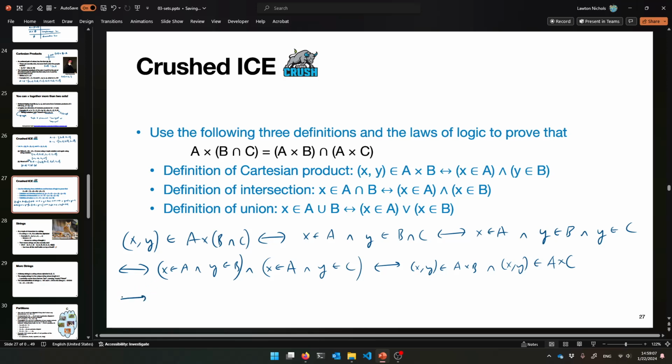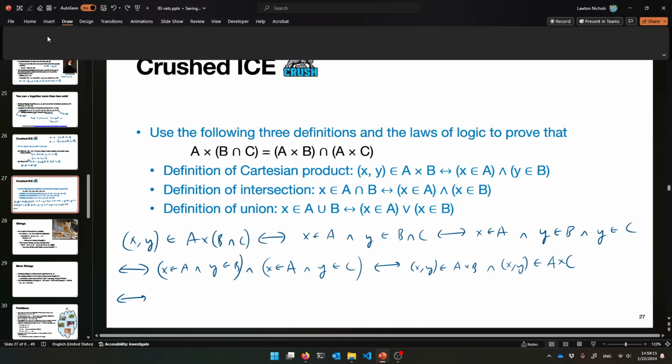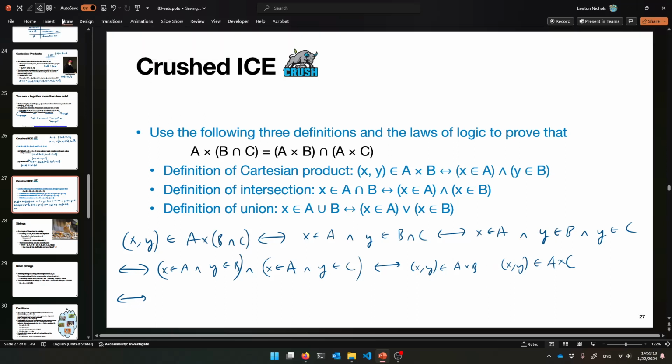Okay, that's true if and only if you have an and. This is an and, not an intersection. The erasing wasn't working, but now it's happy for some reason. And so the and, you can unfold that back into an intersection. So this is X comma Y is in A cross B intersection with A cross C. Every time you have this guy over here, you have this guy over here too, and vice versa. So we did it. We proved equality. So therefore, what we wanted is true.